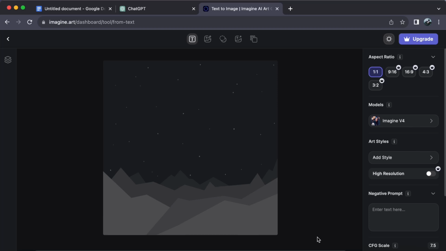Today, let us journey together on how to create human portrait with Imagine AI art generator. So, let us begin. Step number 1. Start your creative expedition by entering your Imagine AI art generator dashboard.